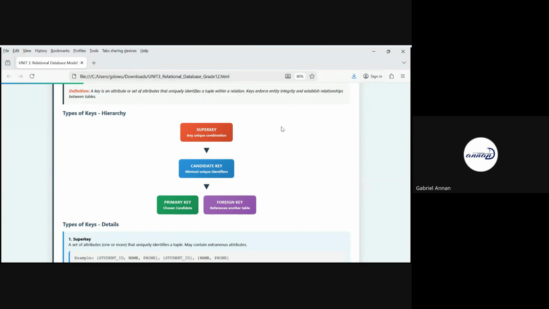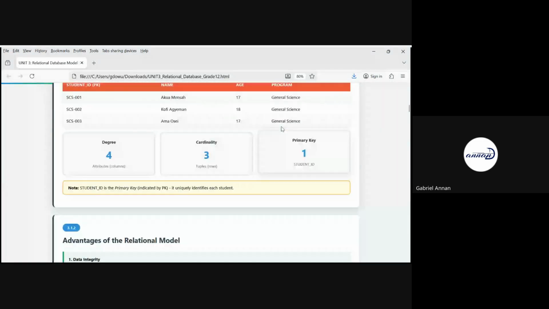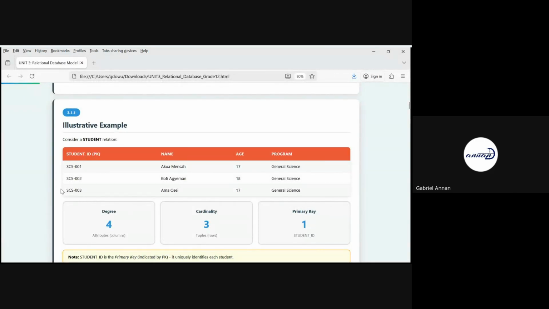So with this, a super key is any combination. Up here in the table that we have, I can combine student ID, which is the primary key, plus any of the following columns. I can combine student ID plus the name. That will give me a super key. So a super key is the primary key plus any other key. It could be one or more. So that is a super key.